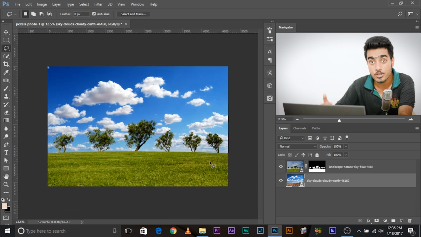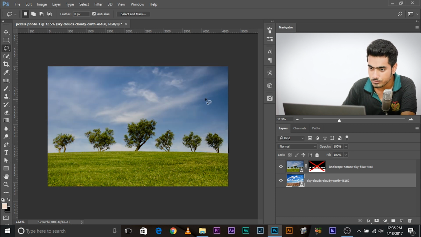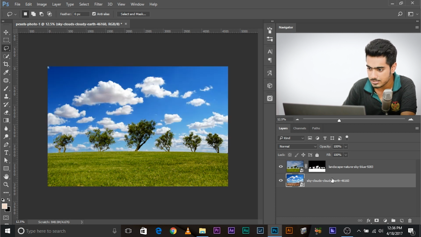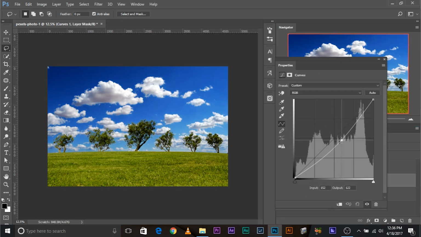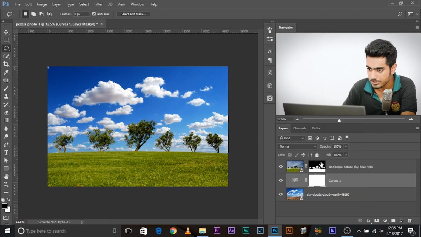To turn the mask off and on, press and hold Shift and click on the mask. This turns off the mask. So you might have to do a little bit of adjustments in this. So add a curves adjustment layer and let's make it a little darker. Okay, and just have a look at the previous sky.